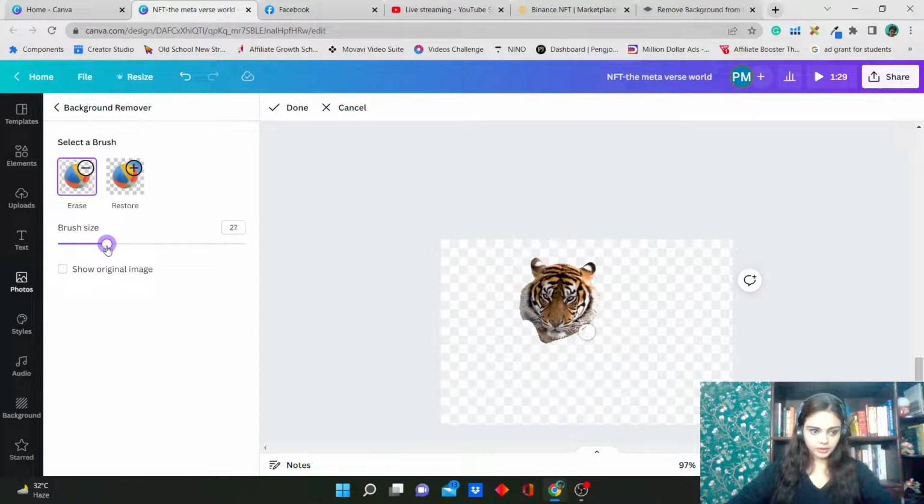Let me make it a little smaller. Now see, I have done this by mistake. So what I'll do is go to this restore brush and simply restore this part. And then I will go to erase, and minutely remove this part.